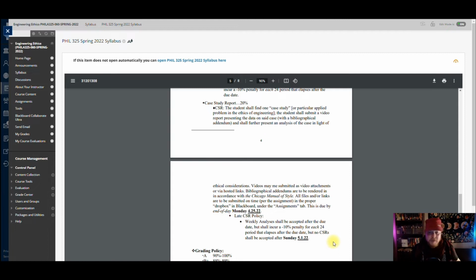Videos may be submitted as video attachments or via hosted links. That is to say, you can attach an MP4 or MPEG or AVI in Blackboard. I'll show you where that's going to happen too. And then you're also going to attach a bibliography as well. And so bibliographical addendums, however, are to be rendered in accordance with the Chicago manual style. I'll show you what that looks like too.